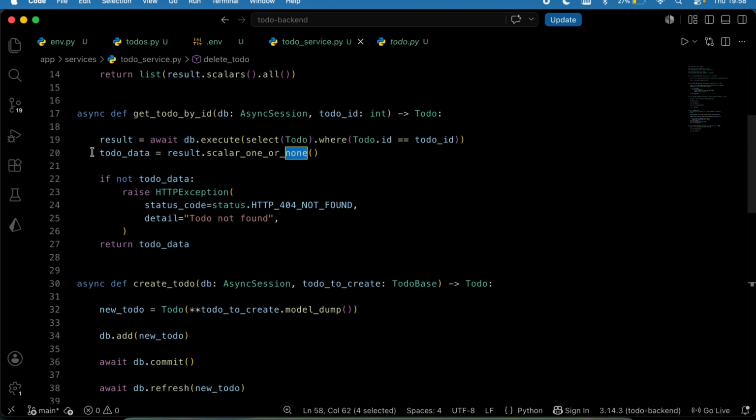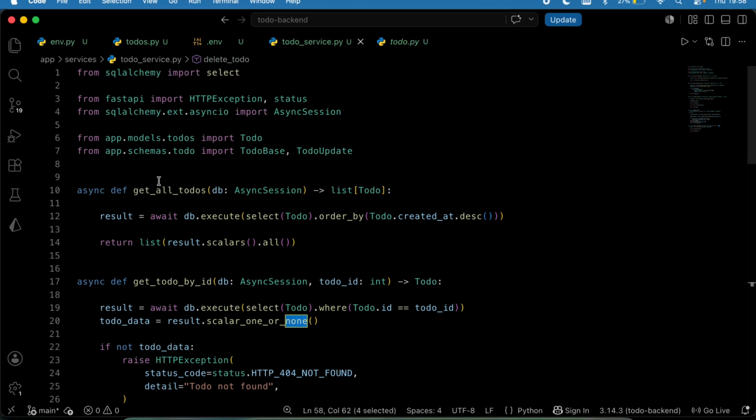And what we have to do next is to have our API or our router, which we then pass where we call this service from.